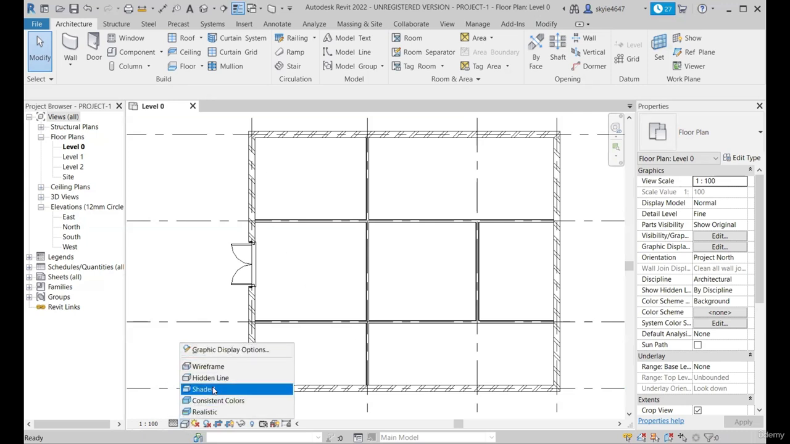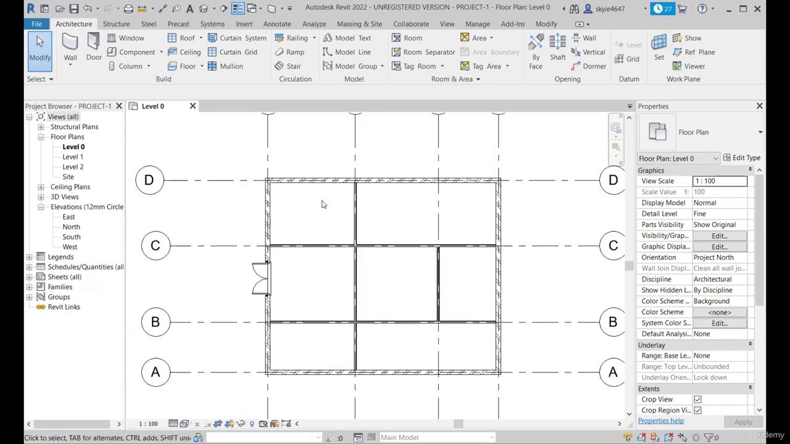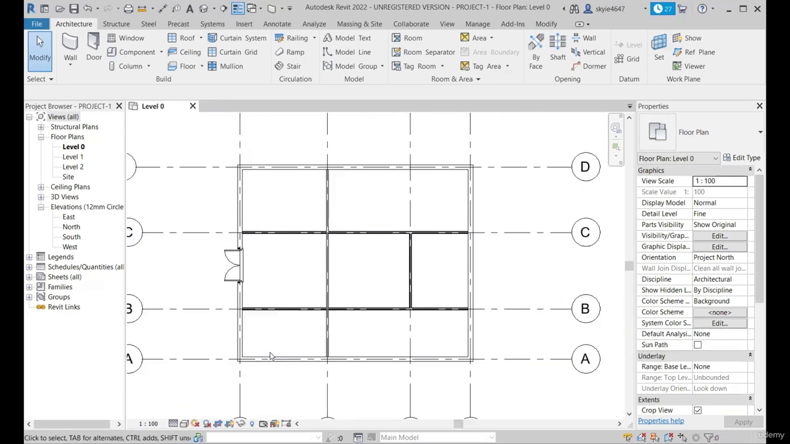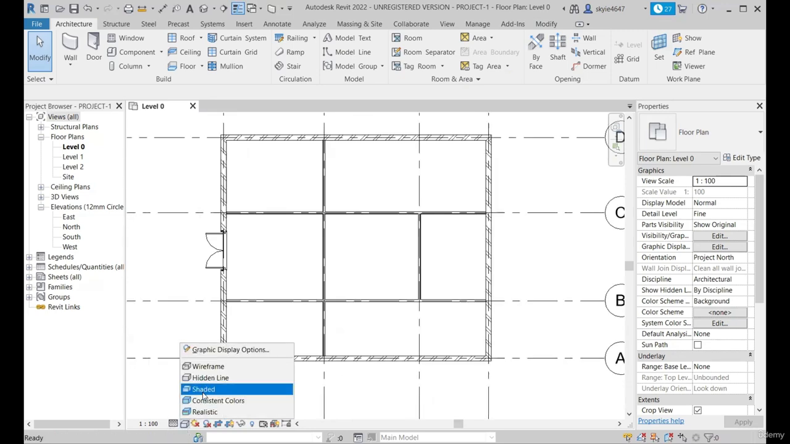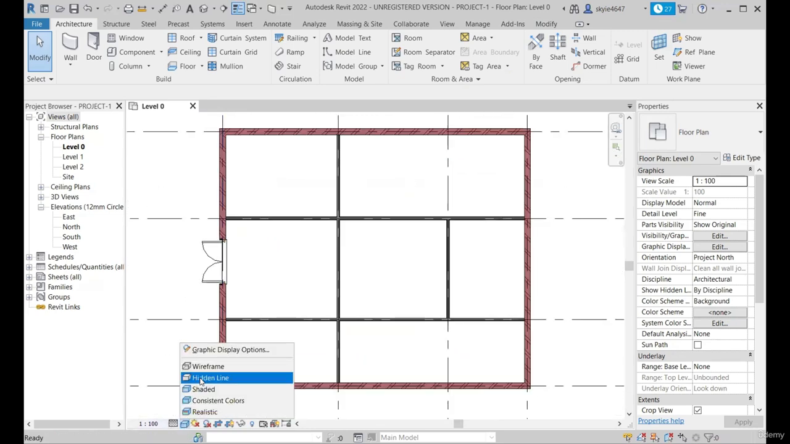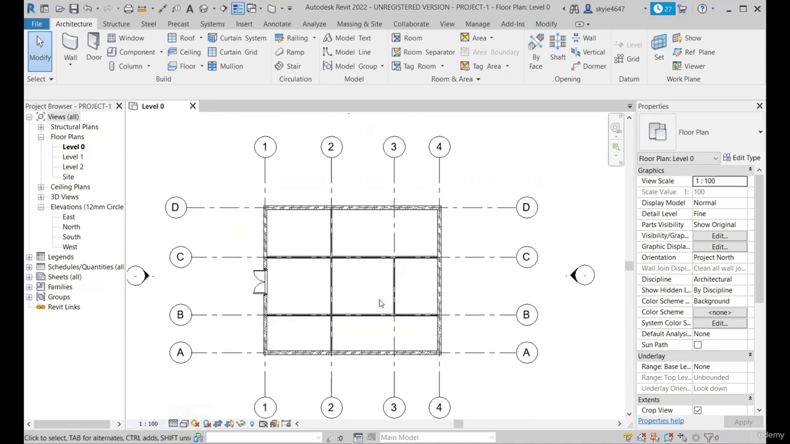Then we have the visual styles here. If you want the view to be seen in wireframe, just select wireframe. If you want it in hidden line, or shaded, the appearance would change. So it's better to keep it hidden and fine for now.